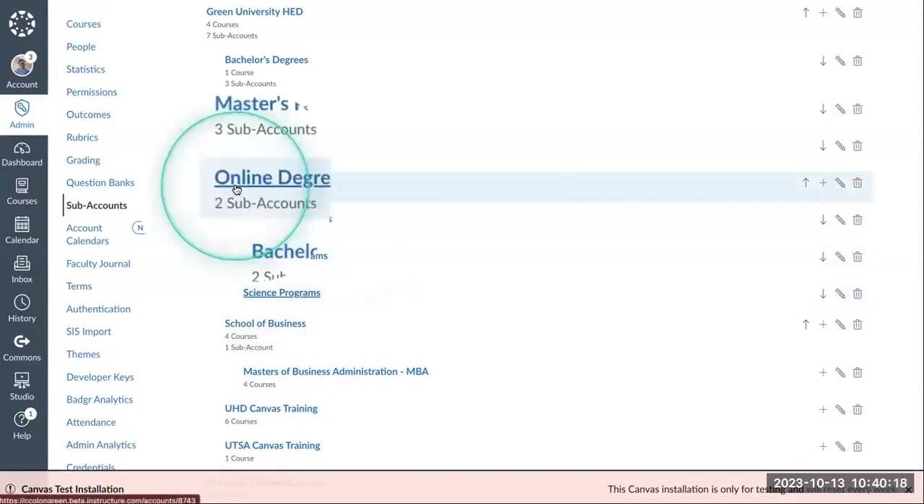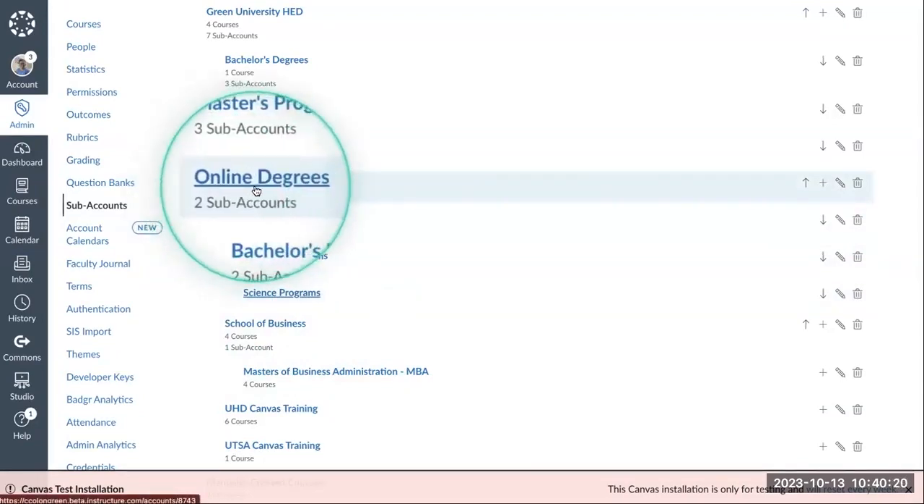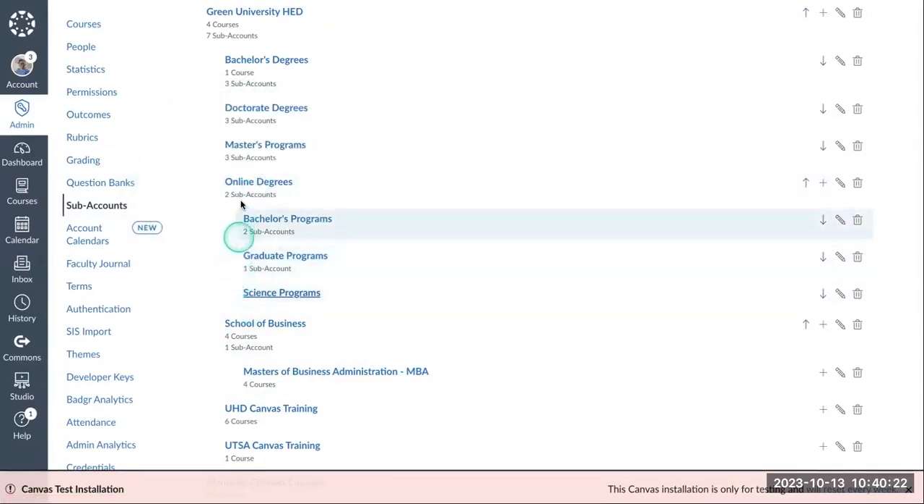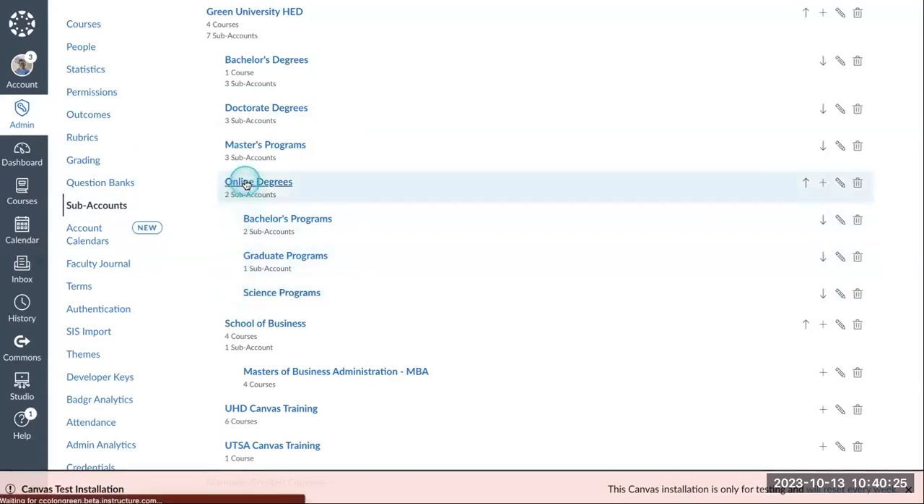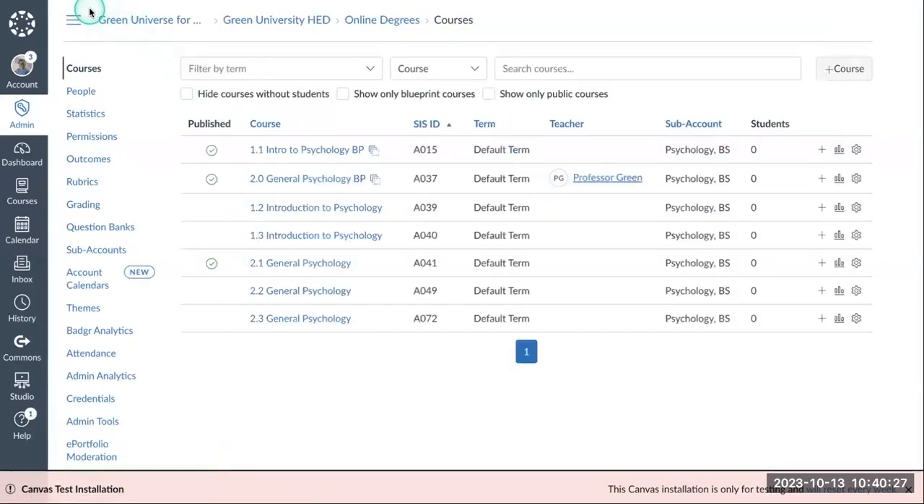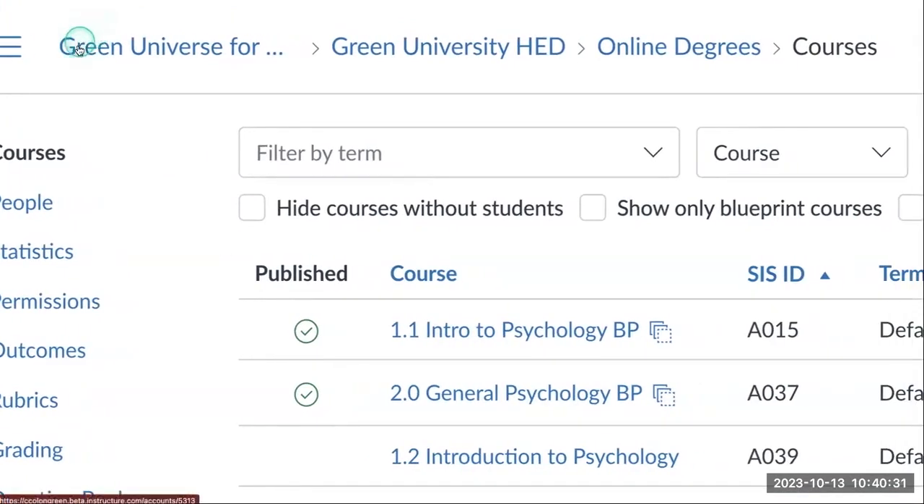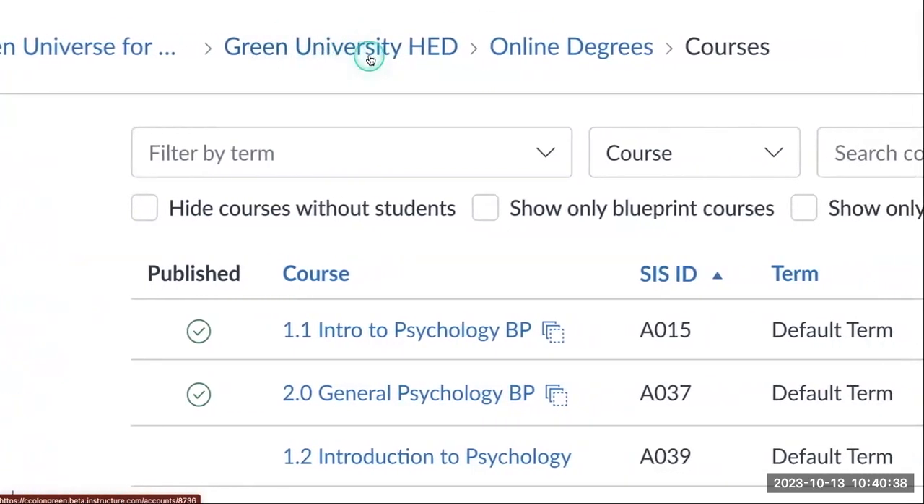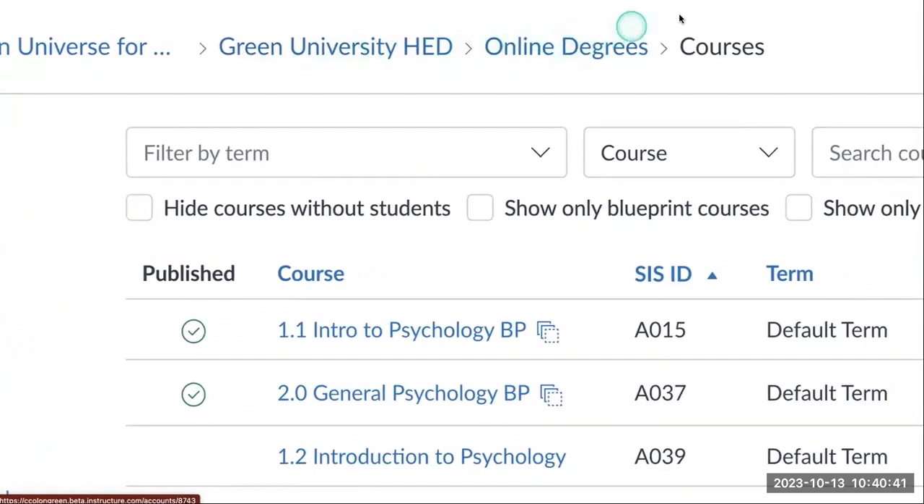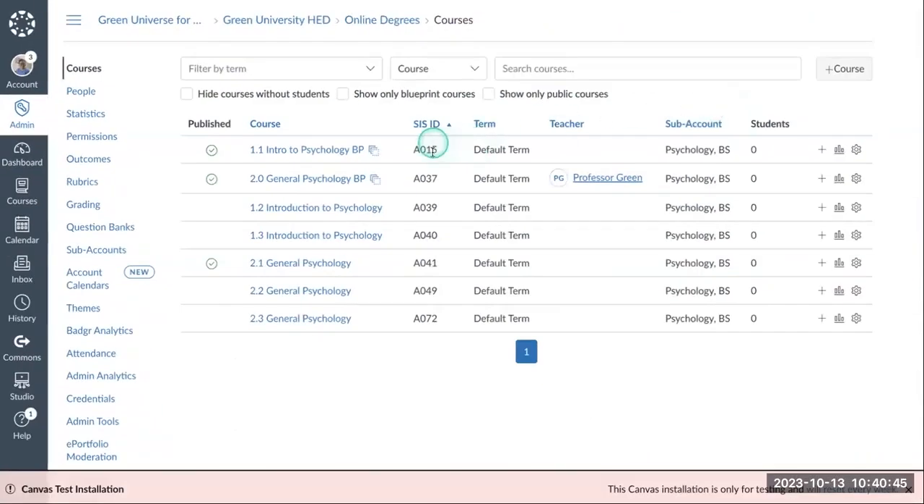If I select the sub-account here at the upper level, right above these below, you'll notice in the breadcrumb trail where you are within your account. Here is the main root account, the sub-account below that, and the courses that are in that sub-account. Here are all the courses that live within the psychology sub-account.